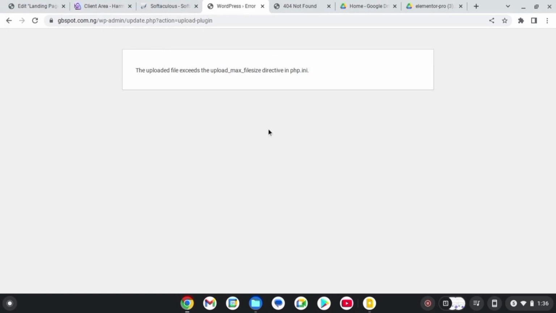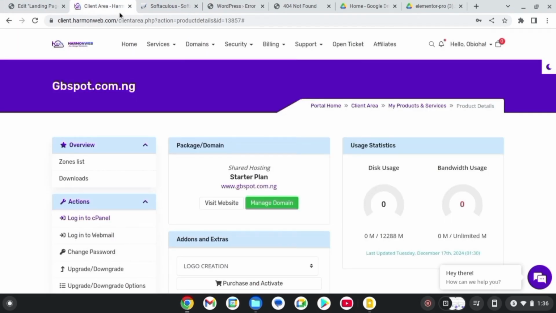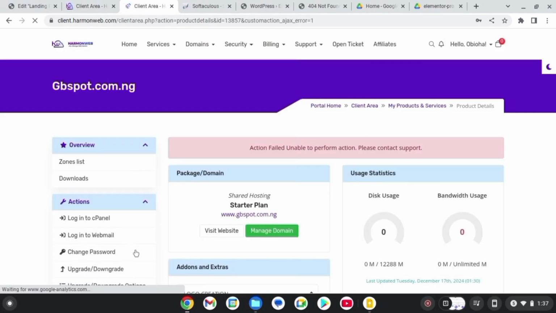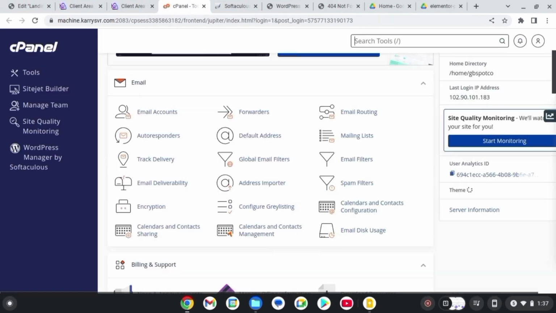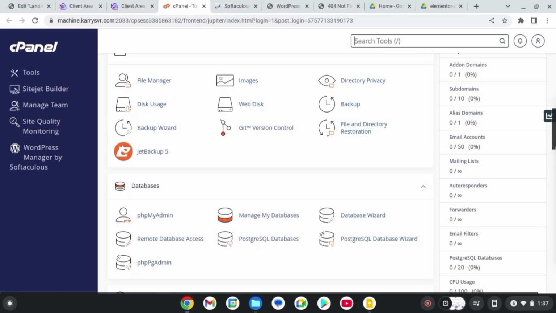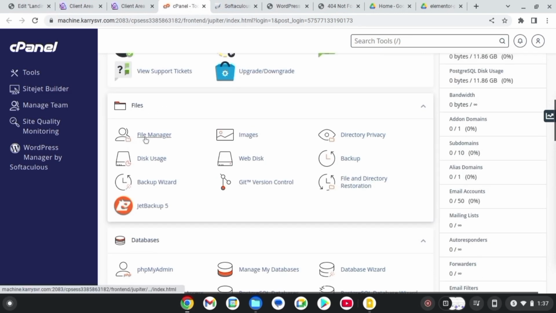So it says this, so we have to go over to our cPanel to upload this plugin. We can do that by simply heading over to our hosting platform and heading over to cPanel, the same way we installed WordPress. Then we locate our file manager. Under files, you will see the file manager. Click on it.